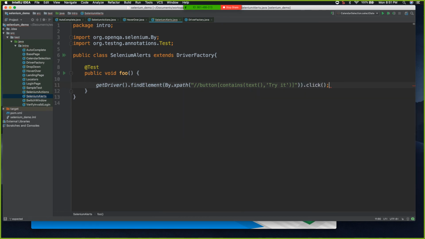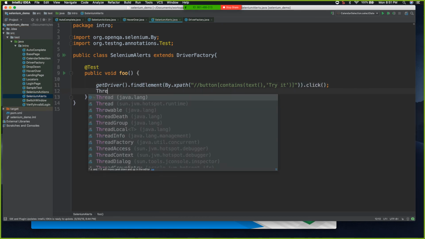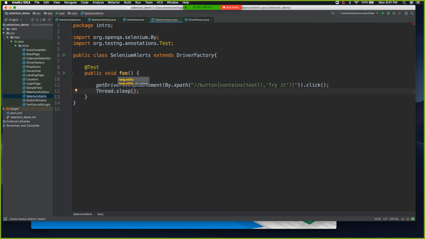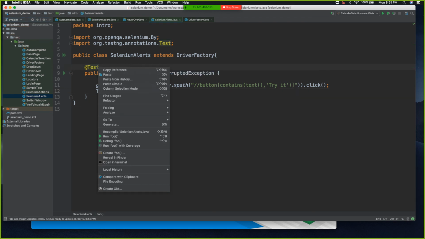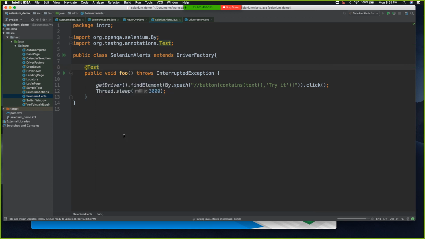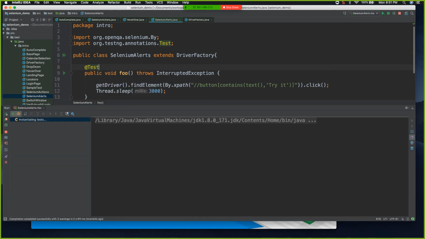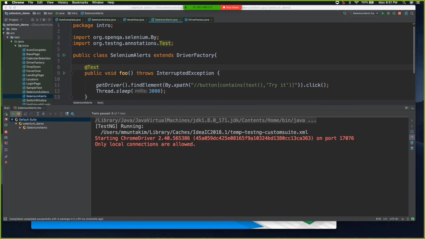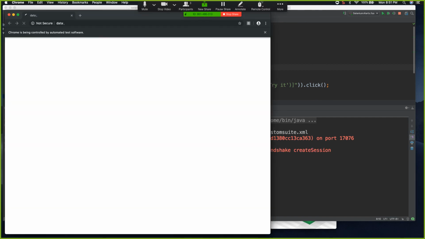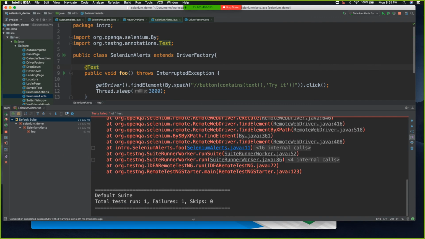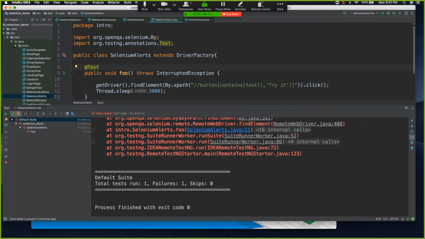And then we'll say click, right? And let's see what happens. Let's run this code. And the foo is just kind of like a dummy name, so you can do whatever you want with it.